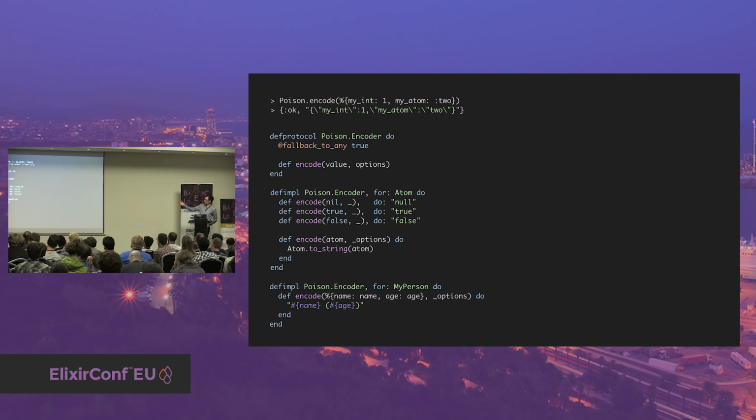So we have a Poison Encoder for atoms, and if you pass nil, it's going to print out null. If you pass true, true, false, and anything else, it's just going to call toString, because in JavaScript we don't have symbols or atoms, so it just converts it to a string.